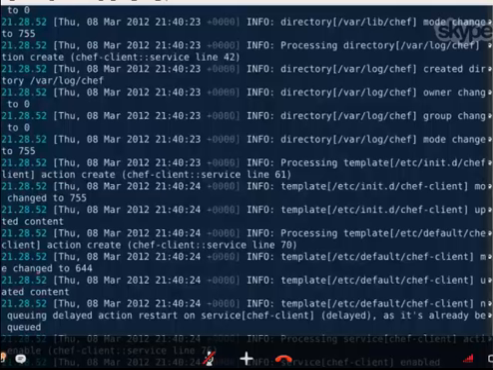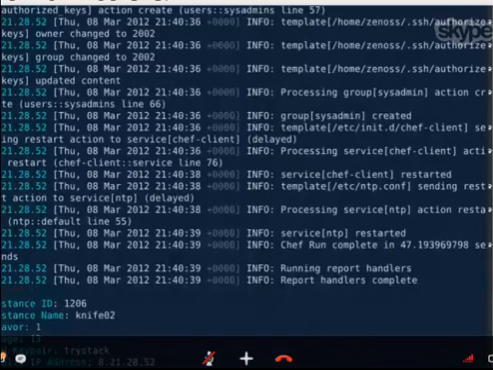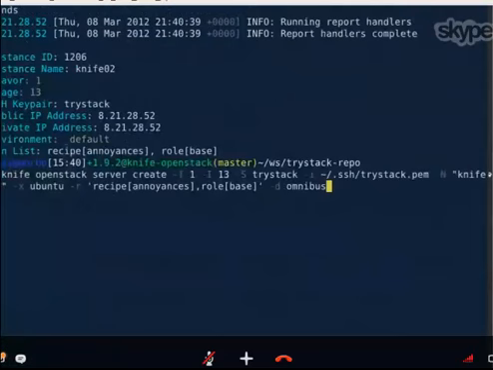So, am I back on the call? Yes. Okay. So, Knife OpenStack is going to talk to the API. Okay. So this is the command that I used to call the system. Let me bump that up a layer. You guys can all see it in a couple minutes.